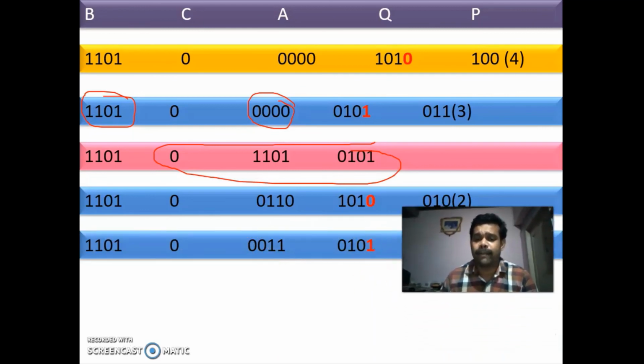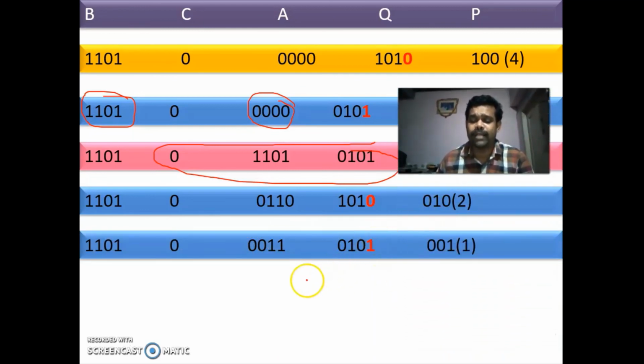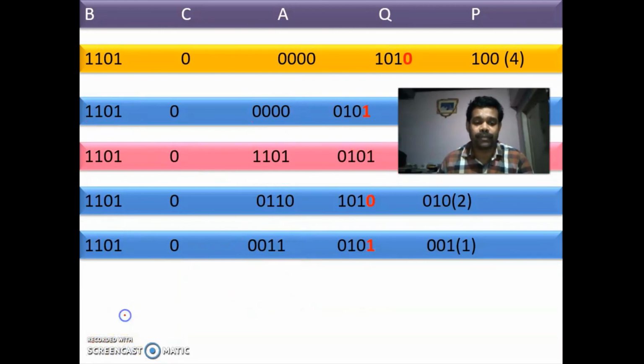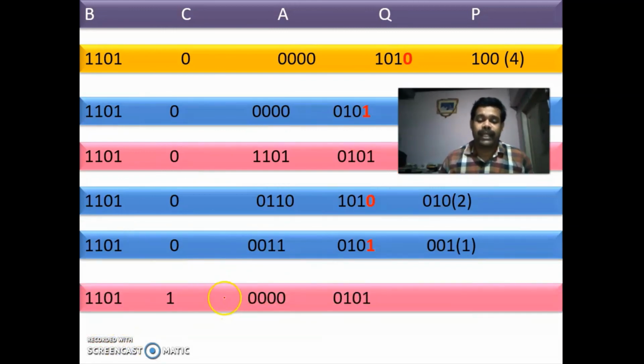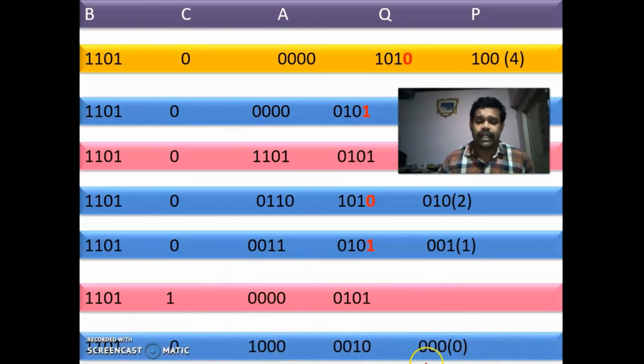Again the value is 1 here. So addition is required. So we have to add this partial product with this. So here you are having 1 1 0 1 and you are having 0 0 1 1. While adding you will be getting 1 0 0 0 0. So that one you have to write in the C register. So you're getting, and you have to shift it right by 1 bit. So you are getting this.